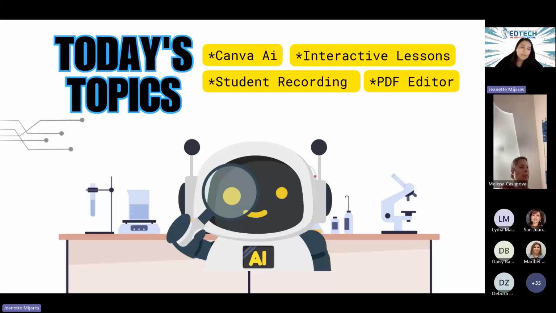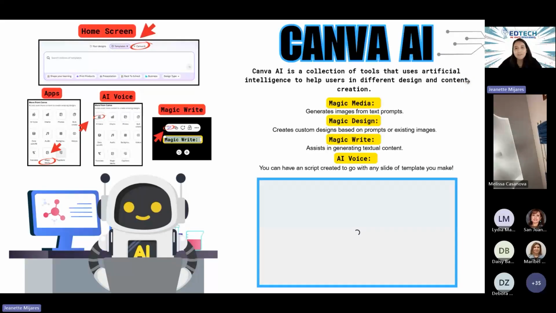Like I did mention at the very beginning, if you do have another device, I do recommend that you have them. That way you can actually play with the buttons as I'm showing you. I feel like sometimes when you do that, it's easier to remember as compared to just staring or looking at it. So yeah, we're going to get started. We're going to start first with Canva AI. I'm going to go through them really quick, and then I'll show you the actual view on the website.